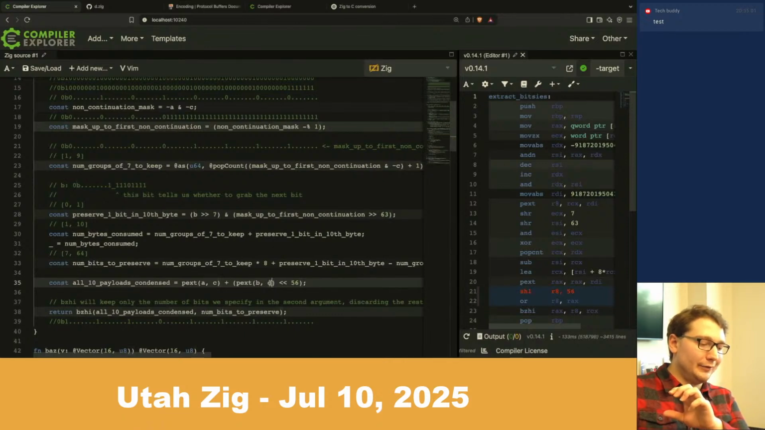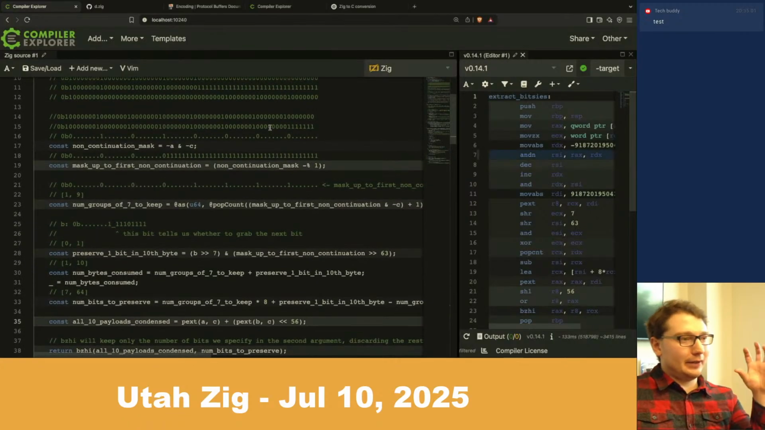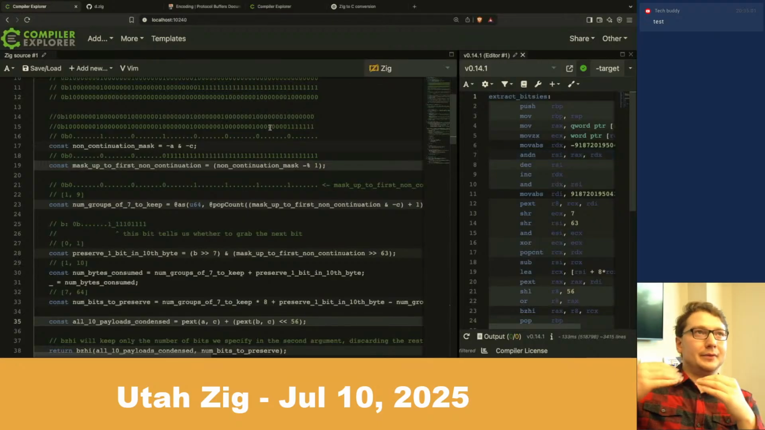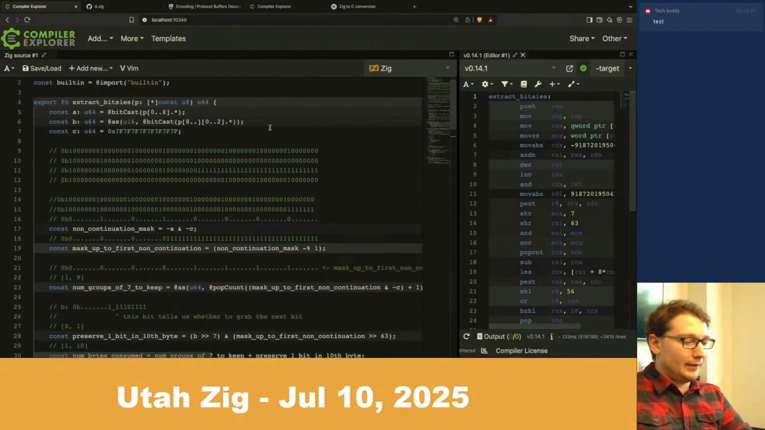So what does PEXT do? PEXT is a bit level compaction instruction. And so what it will do is, you can think of it like doing an AND, a bitwise AND, except we're not just zeroing out the values that correspond to a 0 in the second operand, we're actually only keeping the values associated with a 1.